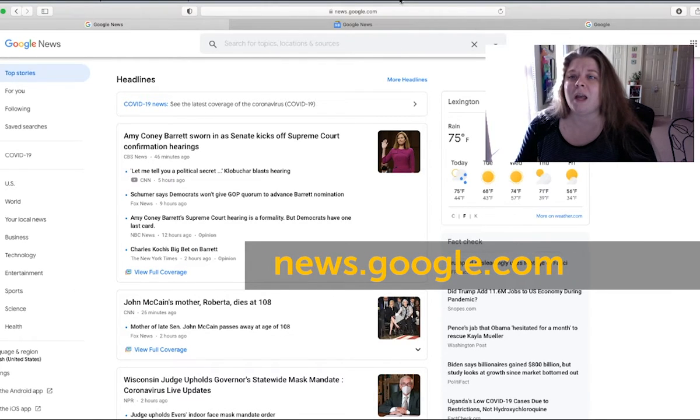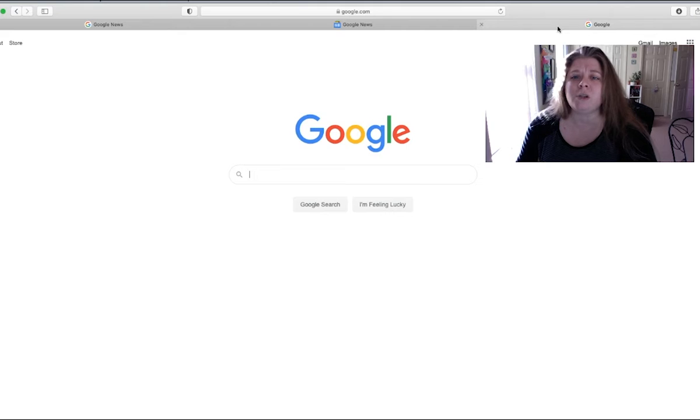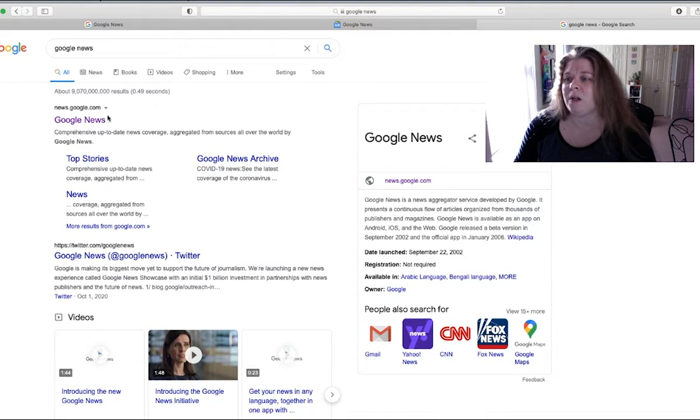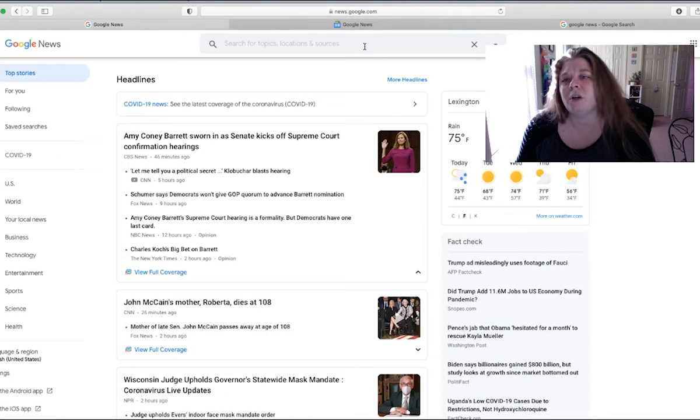So first off, to get to Google News, it is just news.google.com. And if you forget how to get to Google News, you can also always go to a search engine and just type in Google News, and it will pop right up over here. So you can either do a basic search or just go to news.google.com.